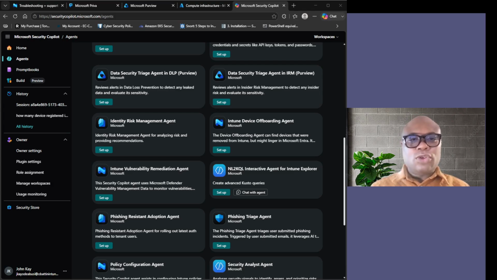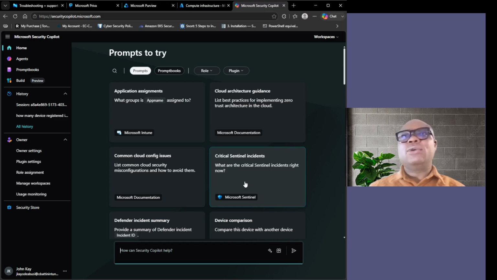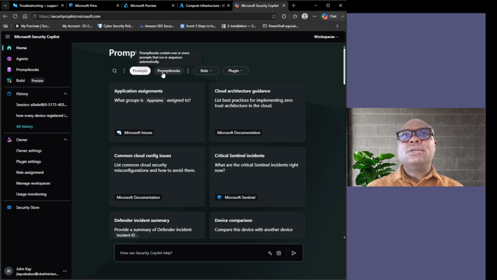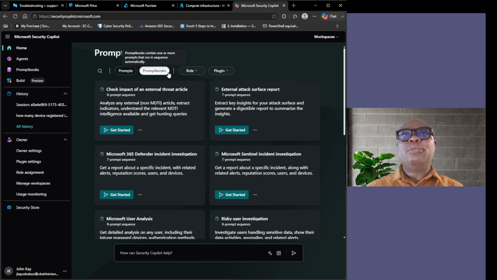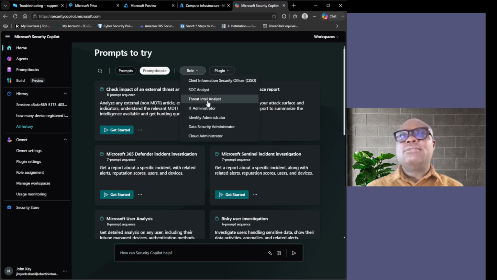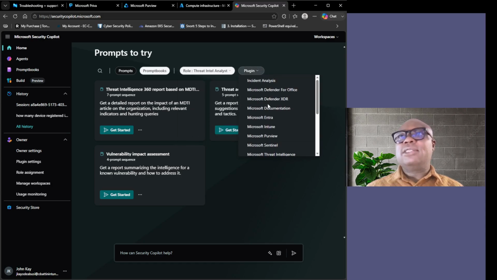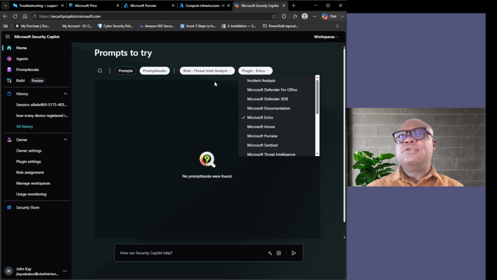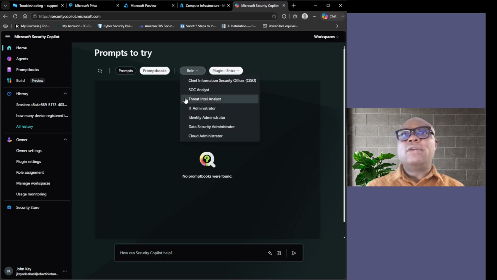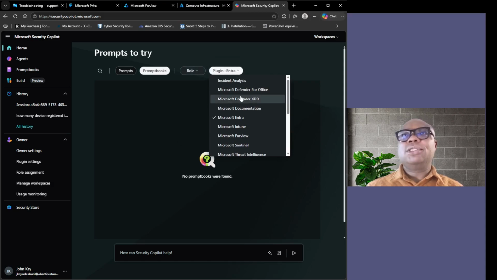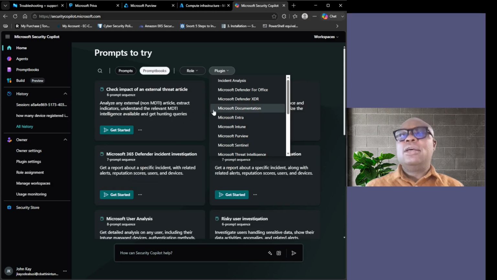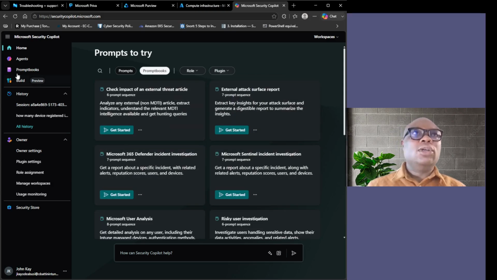So the product walkthrough, let's look at it now. You see here, I have the home. Under the home, I have the prompts feature tab. I have promptbooks, and I have roles. You can assume the role of a threat analyst, and you can see some of the plugins, maybe for Microsoft Entra or what have you. This one is maybe for Defender. You can pick any one of these, and that is what you can see for the plugin there.